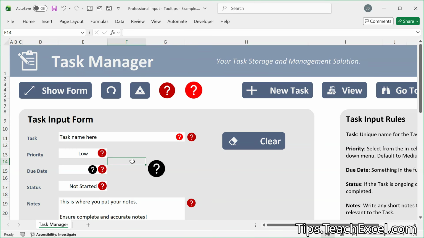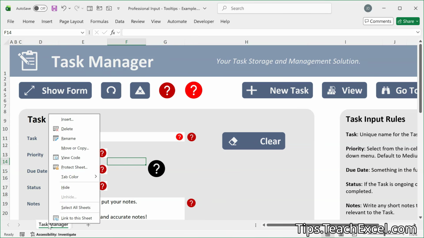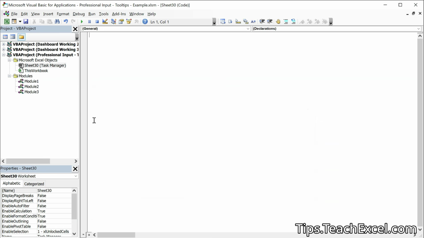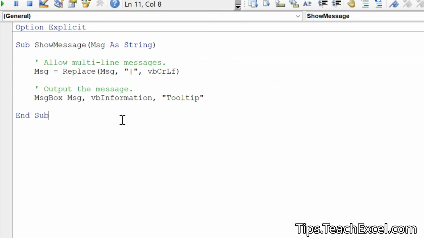Alt F11 to go back to the VBA window, or right click down here and view code. Go to the module where you just added that macro. The first thing to take note of is what makes your message go to the next line. Remember I said the little vertical bar character? It is right here. If you would like to change that character, change it right there. If you would like to change the title of our message box, right here, Tooltip. You may have noticed that appeared on the very top bar in our little pop-up window.